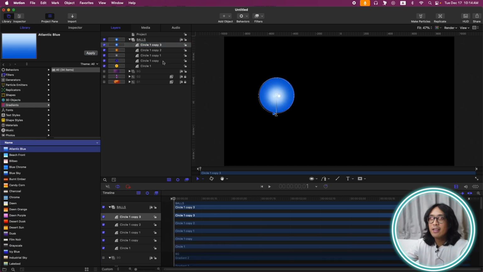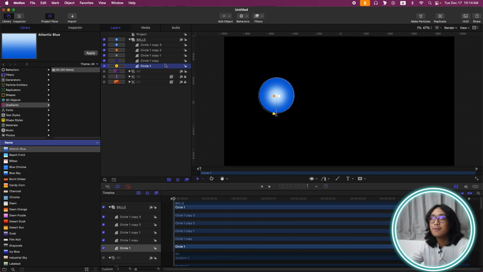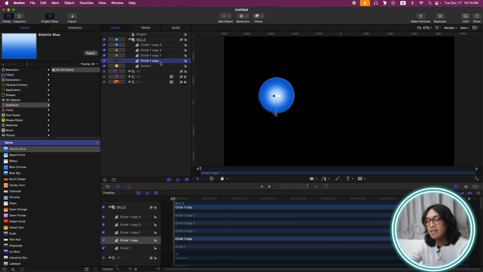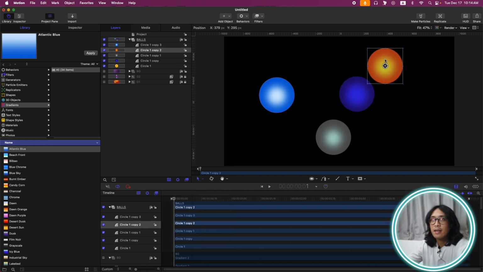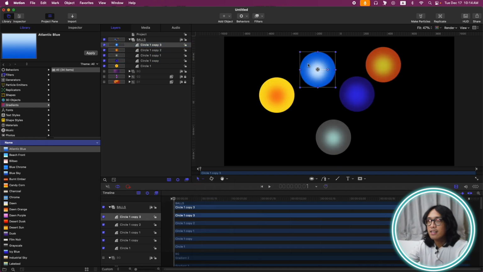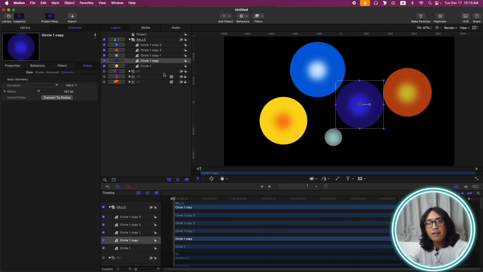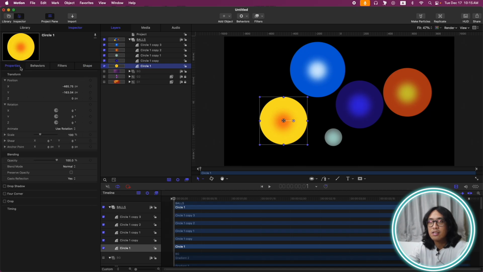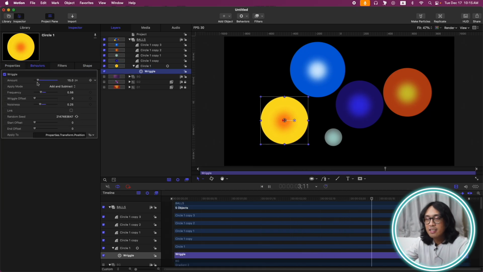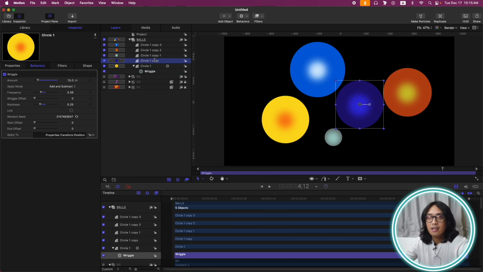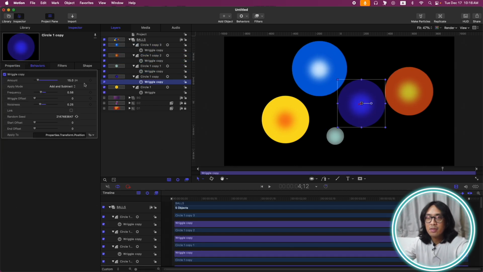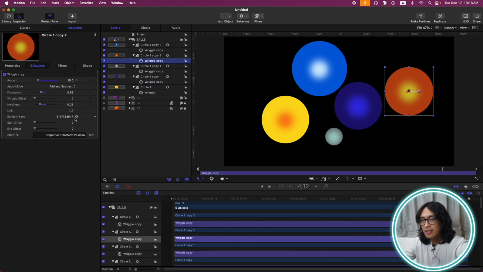Okay, once you're satisfied with the number of your balls, let's arrange them in our composition or in our project area. Then let's increase the radius for each, and add some wriggle parameter on the position. After that, let's copy and paste this wriggle to the other circles. Don't forget to change the random seed. So we have this.